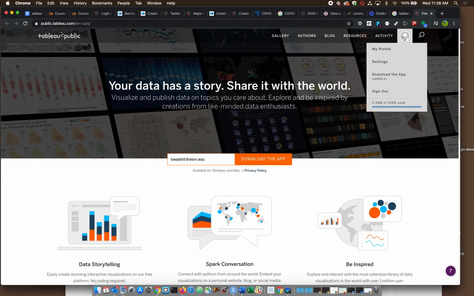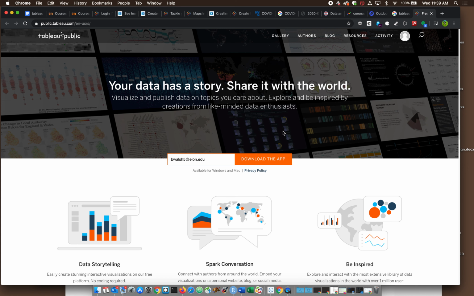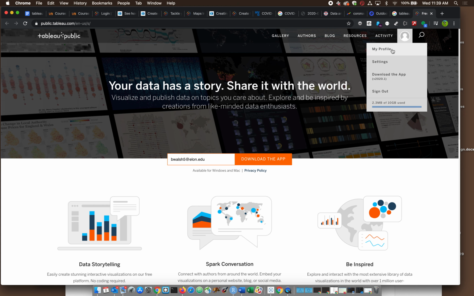So here is me and my profile. And you can see I've used 2 megabytes of 10 gigabytes. So that gives me a sense that unless you're working with huge data, you should be able to get Tableau Public to work just fine. Now for y'all, you'll have to go to Tableau Public and create a username and password.